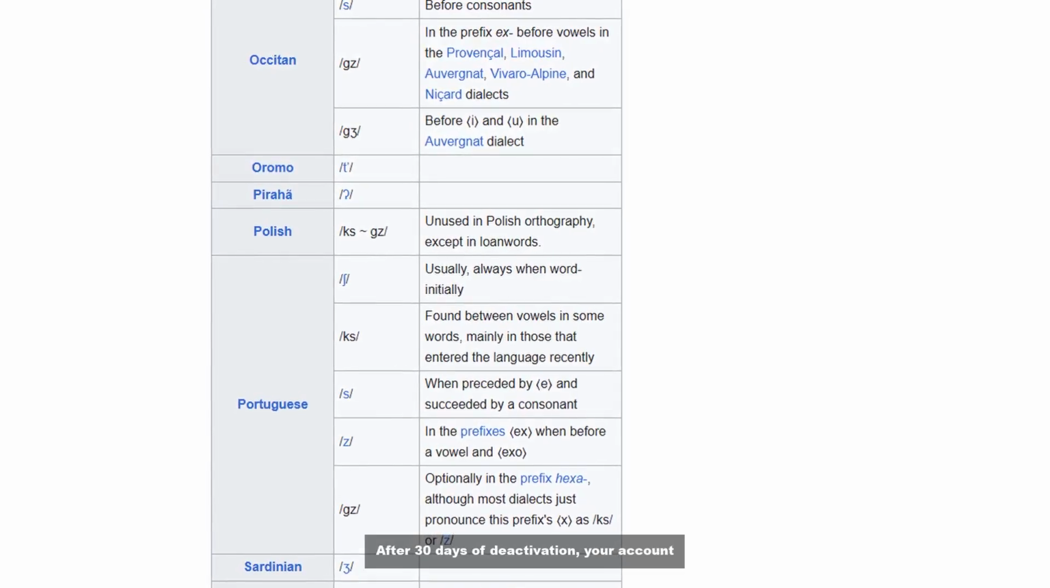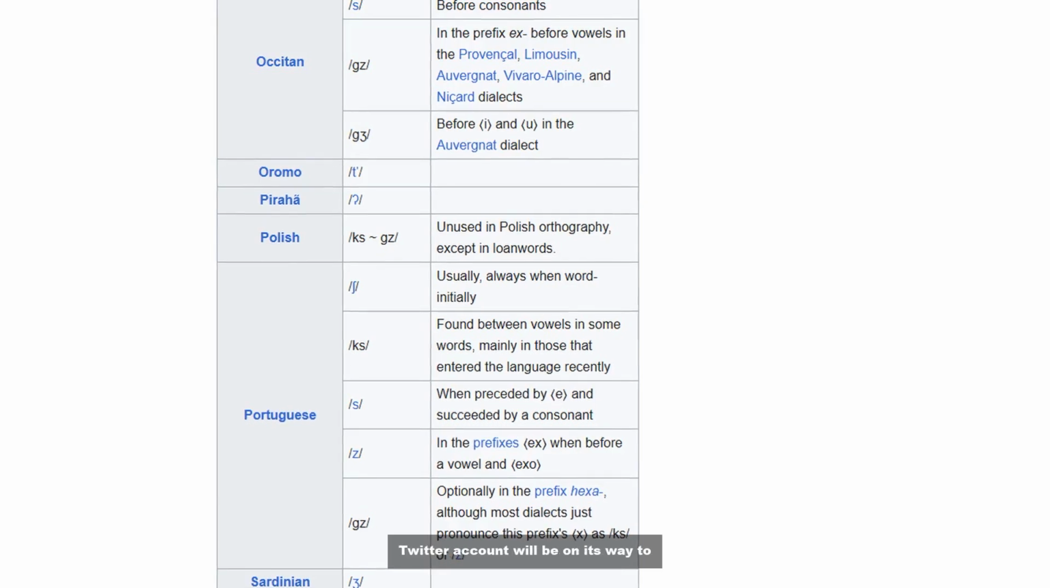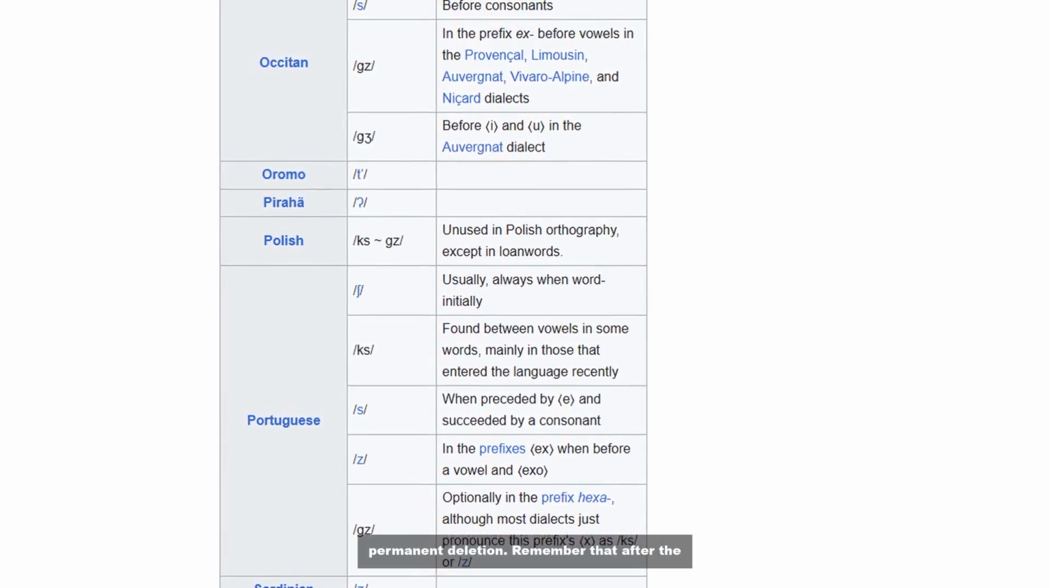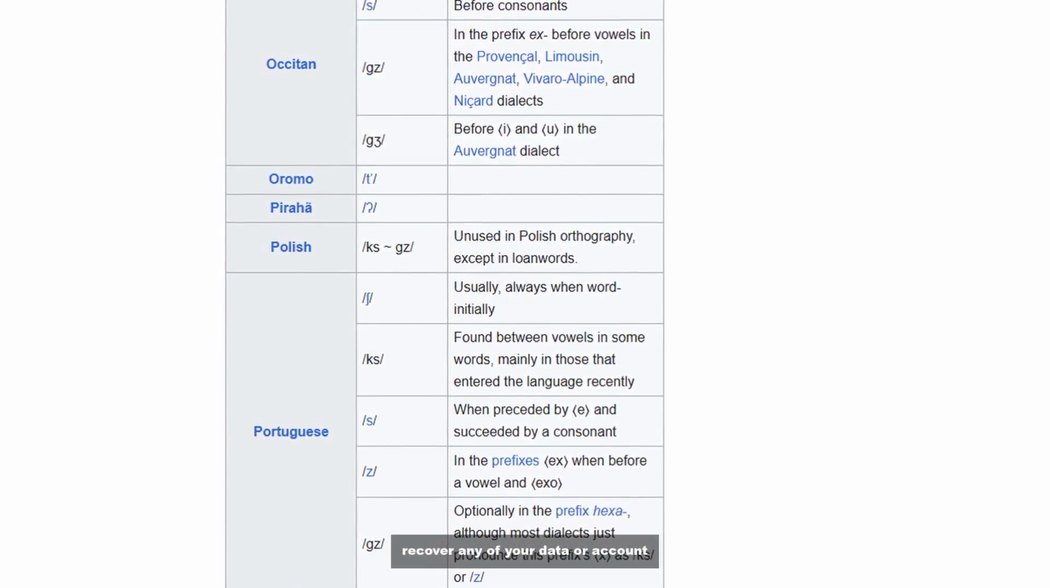After 30 days of deactivation, your account will be permanently deleted. Once you've completed these steps, your Twitter account will be on its way to permanent deletion. Remember that after the 30-day period, you will no longer be able to recover any of your data or account information.